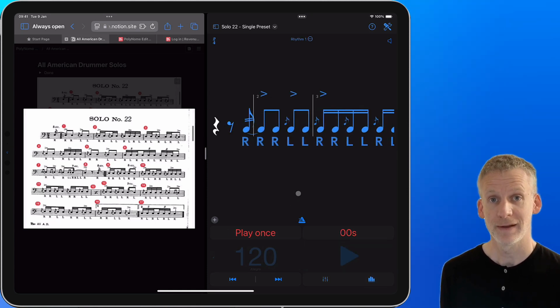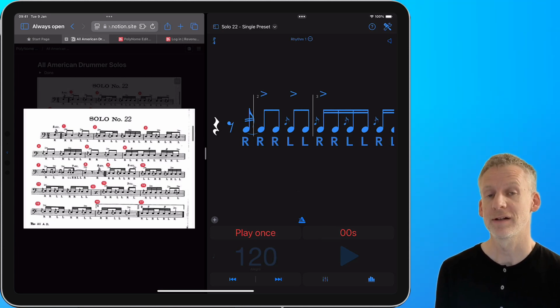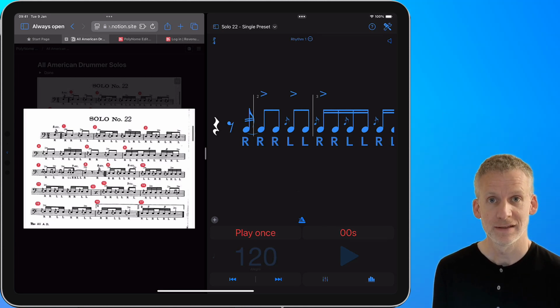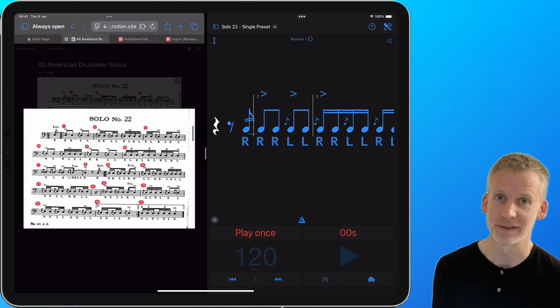So there you go. That's how you can create a solo in a single preset, break it apart into bars, into a playlist, add the repeat markers and alternate endings, and then chain it back together into a single preset.